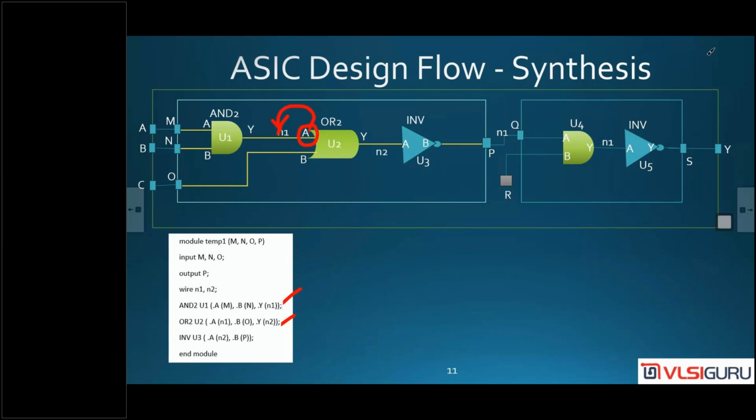B, where is it connecting? Port O. And the Y pin, where is it connecting? It's connecting to net N2. So this wire is called net N2. That is what you can see here. A is connecting to net N1. Right? B is connecting to what? Sorry, port O. Y is connecting to net N2.